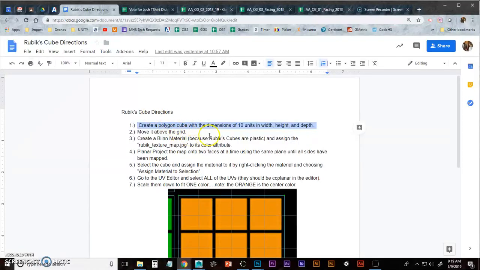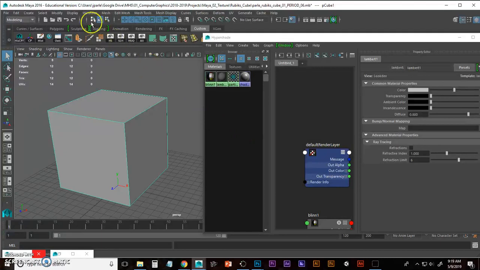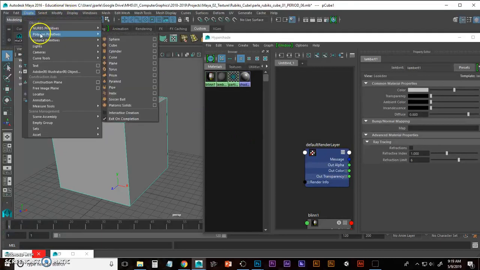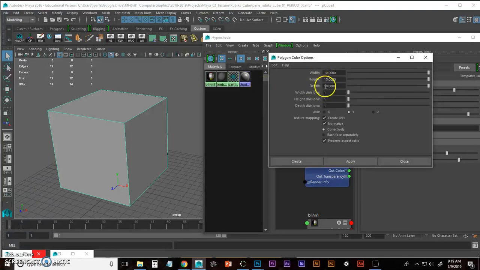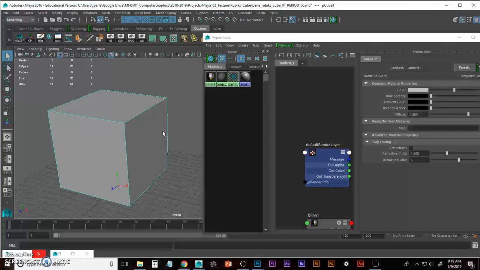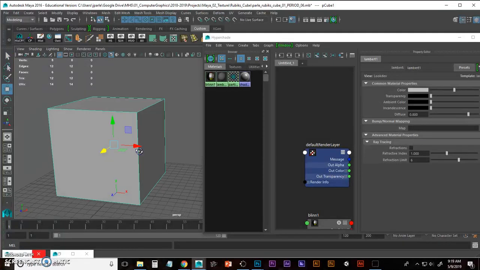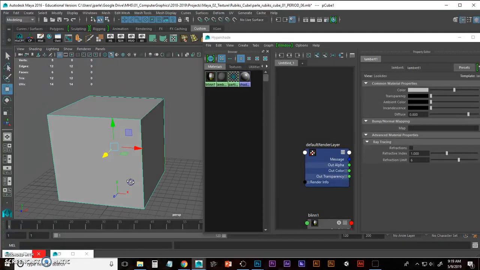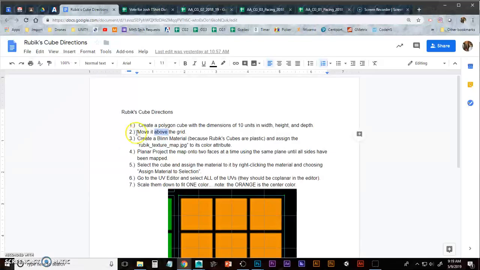So, step 1, create a polygon cube with dimensions of 10 units in width, height, and depth. We've done that already, but just as a review, we can go to Create, Polygon Primitives, Cube, Options, set the width, height, and depth to 10, divisions to 1, and hit Create. I'm not going to hit Create because I've already done that. Step 2, move it above the grid. It's already above the grid. It's floating in midair. It's still in the center of the world, except it's just up in Y.